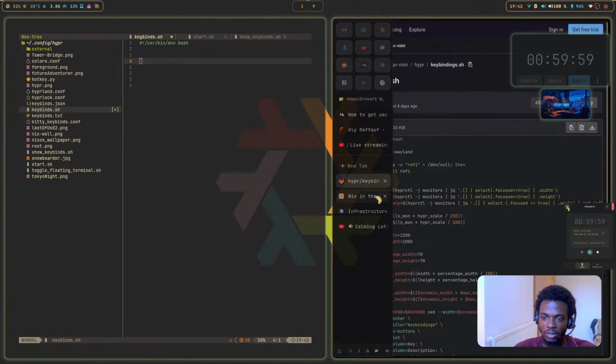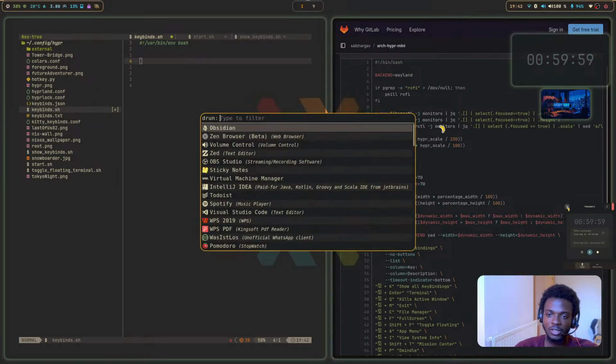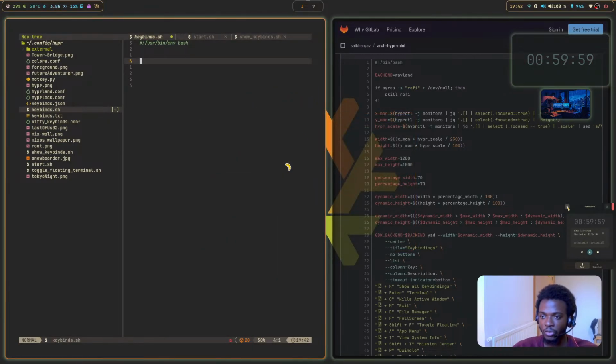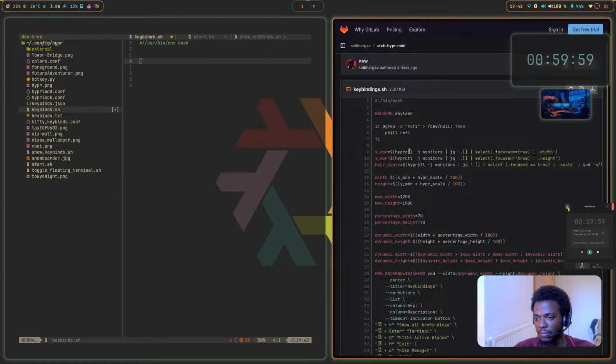So backend is Wayland, because we're using Hyprland. I think it checks if Rofi is not present, and if Rofi is present, it kills Rofi. Rofi is something like an app launcher, I guess. So it's checking if Rofi is present, and if it's not present, it kills Rofi. I don't know what this does, so I need to find out.